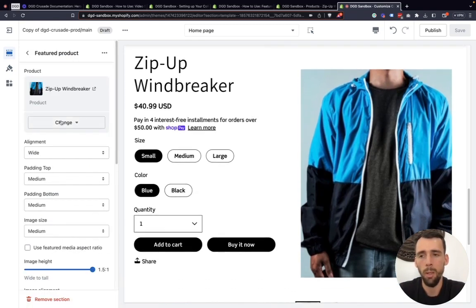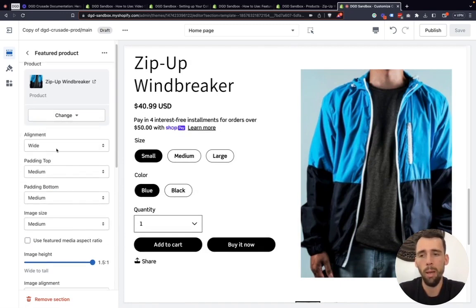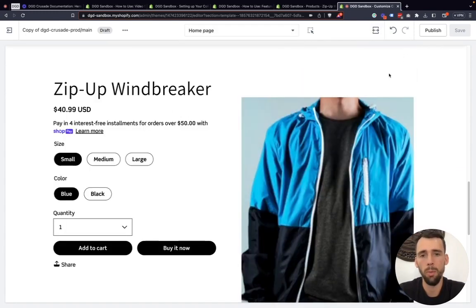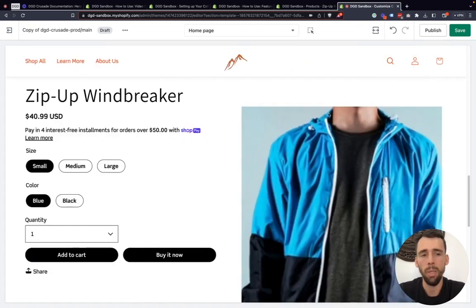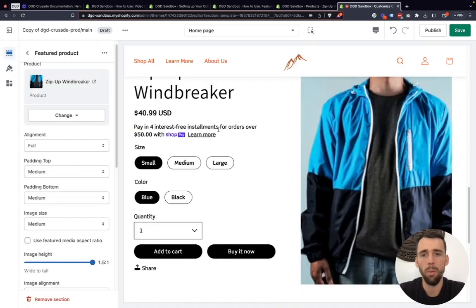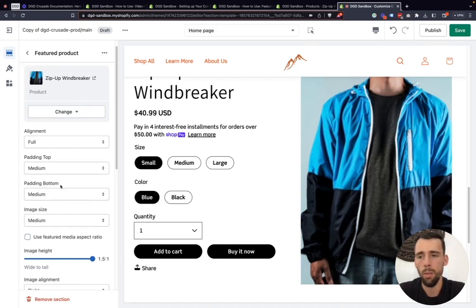So if I click in here, first of all, you have to choose a product. So if you don't have a product selected, it'll allow you to select a product. You have the alignment, wide or full, of your product, which just changes how wide the product will stretch in full screen mode. So right there, we may be able to see a difference here if I align full and go to full screen. This depends on what you have set in your theme settings. So that is a different video, configuring theme settings. So you can find that on our website. And so that's your alignment options there.